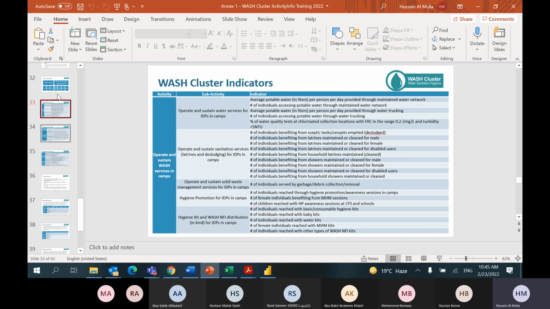The third indicator is the average potable water in liter per person per day, provided through water network, water trucking. And then the other indicator is the number of individuals accessing potable water through water trucking. The last indicator in this group is the water quality test at chlorinated collection location with FRC in the range 0.2 to 2 milligram per liter and turbidity less than 5 NTU.